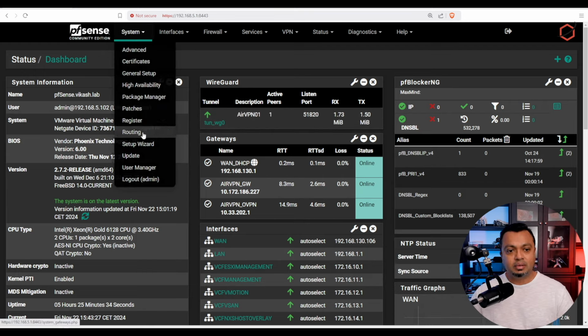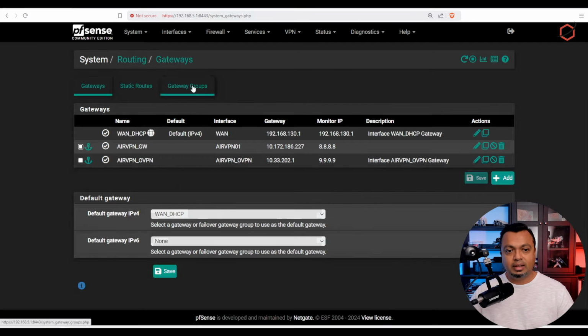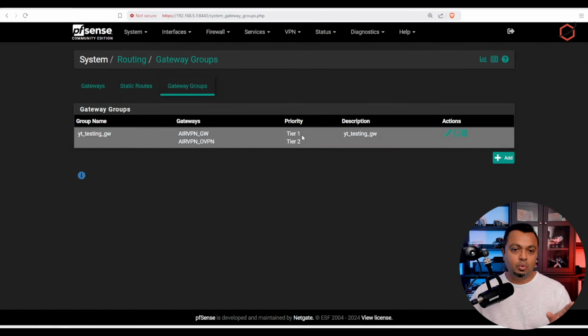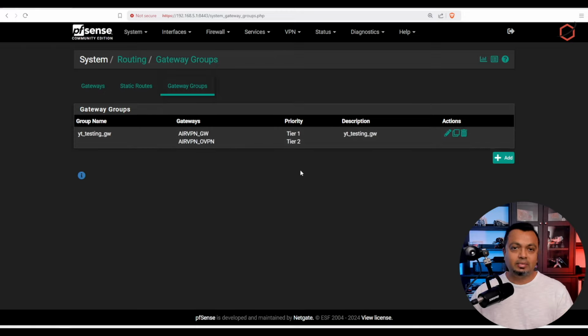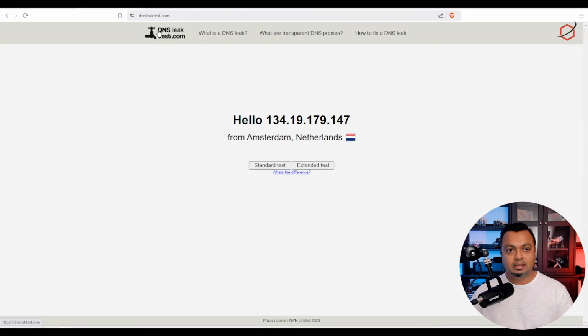If you click on System and go to Routing, click on the gateway group, we will see that that tier 1 connection is there again, because pfSense has detected it is up and running, it's live. We can route traffic through that connection again. So if I go back to my DNS leak test and I refresh this page, there we are. The IP address which I'm using to go to the internet has changed again, back to that primary connection defined in my load balancing group.